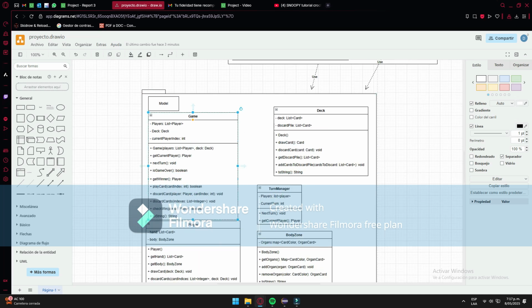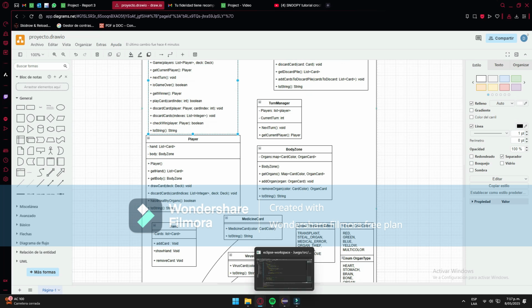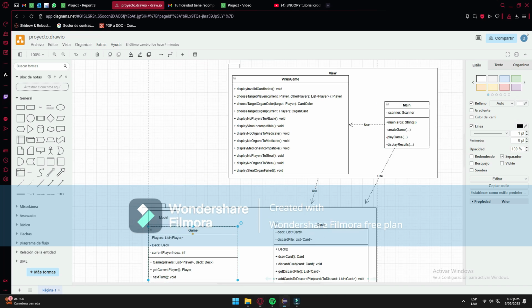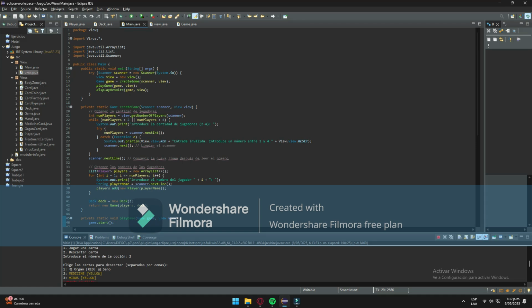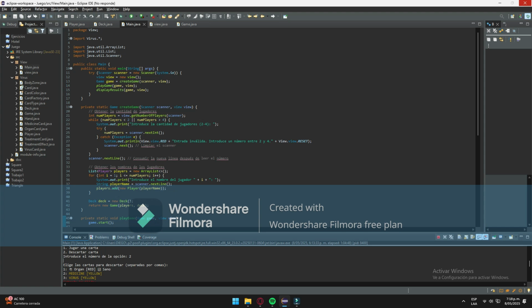And now we start with the most important class, that is game, that will support players, deck, and the current player index, that will be the turn management. And well, this is all the information of the rules in the game, and we will pass to the code because I have no time. Proof of the game, because I just showed you how my project works.